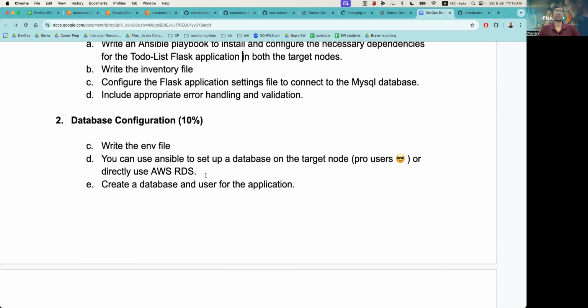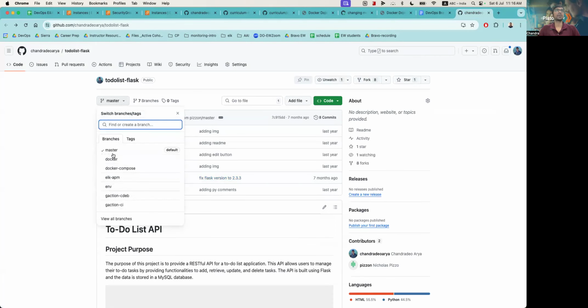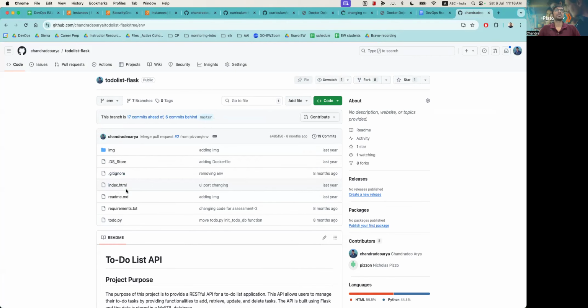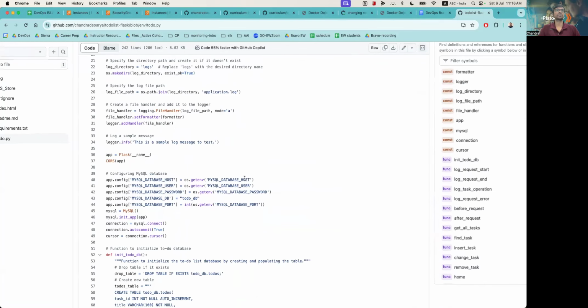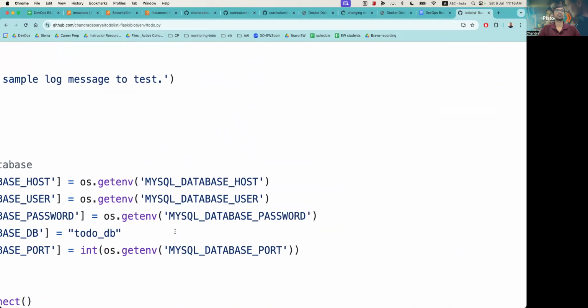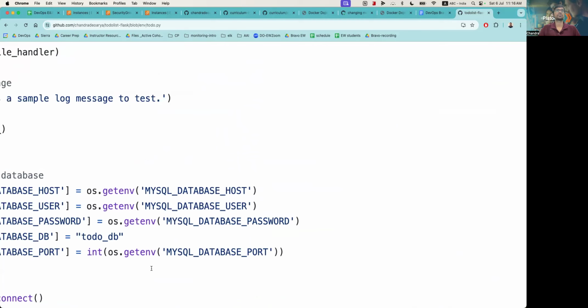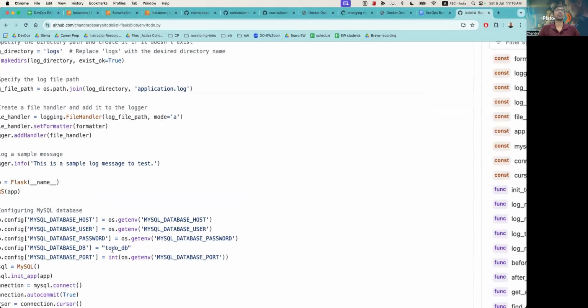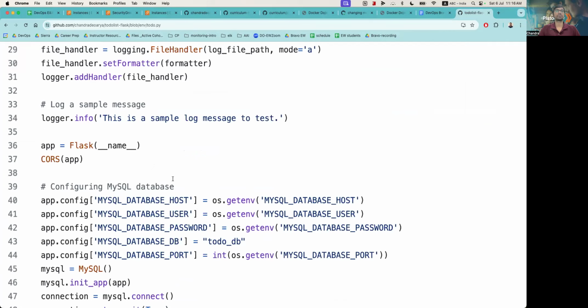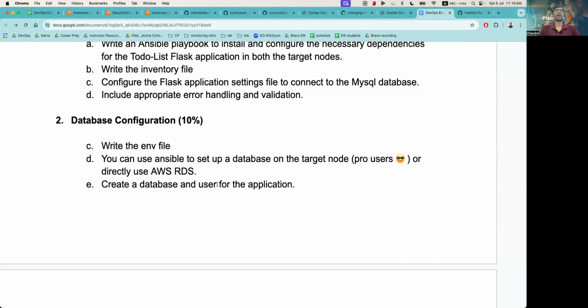Database configuration. You have to write the environment file, okay? And you have to put the environment file like this, because this code will look for the environment file. If you want to change the database name, you can also put that in an environment variable. It's up to you how you want to do it. You know how to do this environment file, correct? Okay. So you just have to do that.